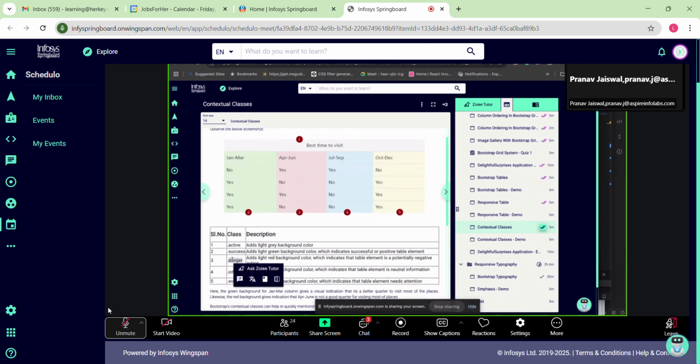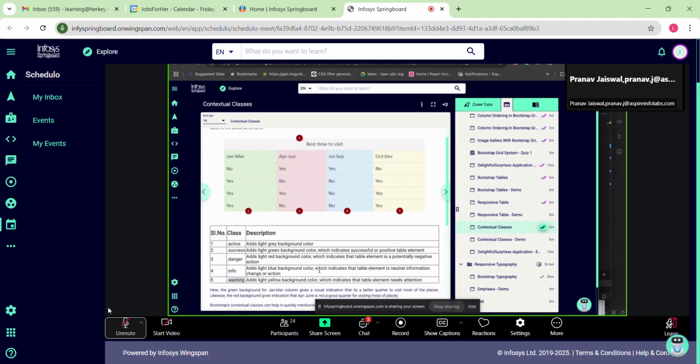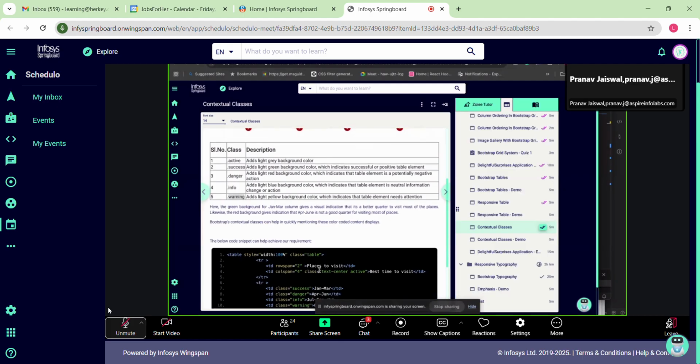If you want to say danger, you use dot danger. Red indicates that, so the light red. For info, if you want to get a light blue color you use info. Then for warning you get a light yellow background color.